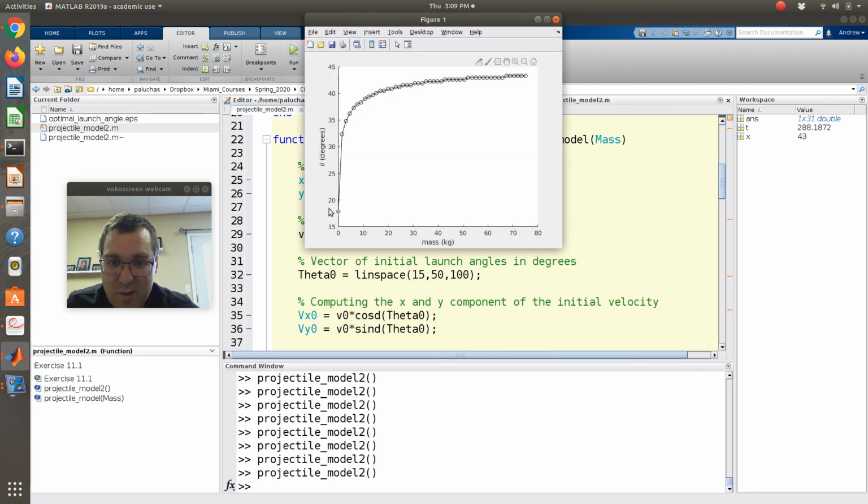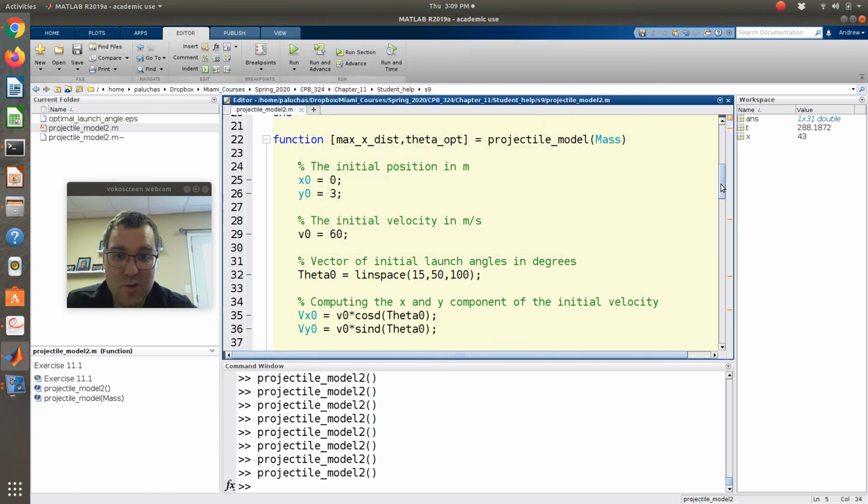Okay, so look at this. Now we have 50 masses, right? It's looking even more smooth. In theory, we could increase the precision of our angles. But the last comment I just made is that as mass increases, the optimal launch angle is also increasing. So what if, starting at low masses, I take that optimal launch angle, and that could be the new lower bound in my search.